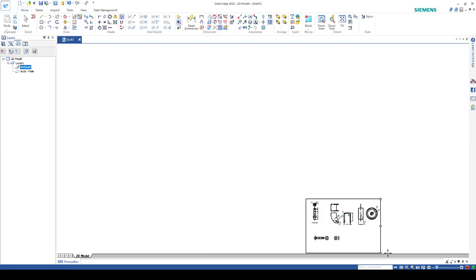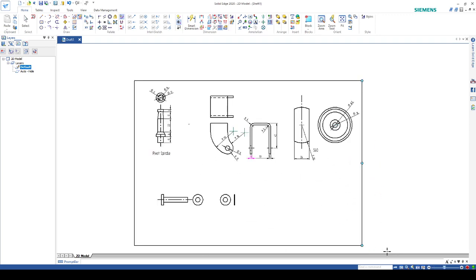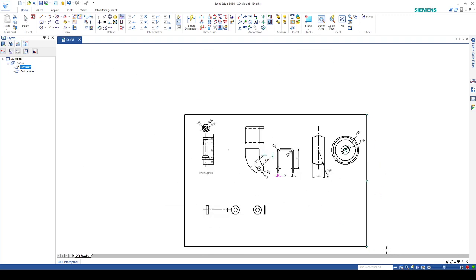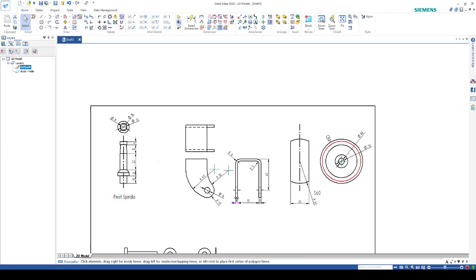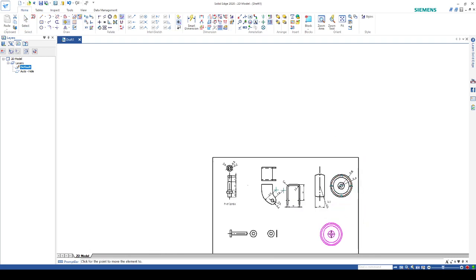To draw the assembly drawing, it's really much the same. An assembly drawing of the Castor components to a scale of 2 to 1. So assembled, drawn to a scale of 2 to 1. I'll just collect all them. Drag them over here.